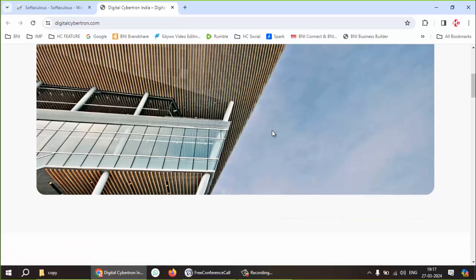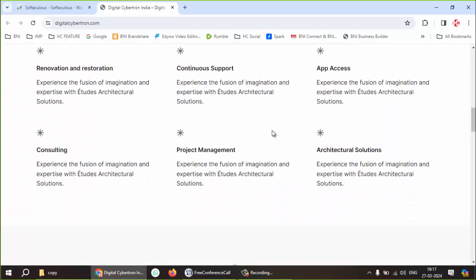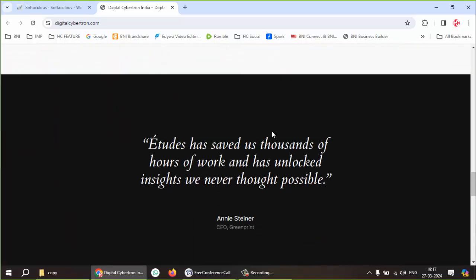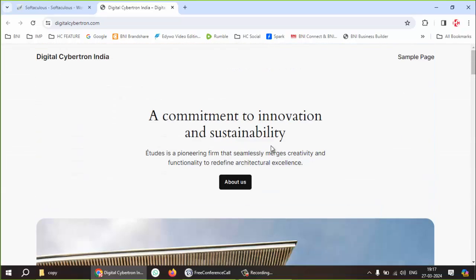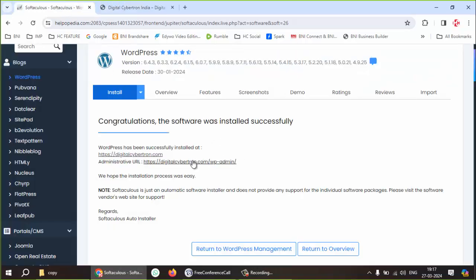Whenever you install WordPress, this would be the default page for all the website owners who install WordPress. Now, of course, we'll be changing this. And now we will be logging into the administrative URL from where we can manage our website. So I go to this URL so that I can log in with the help of login credentials.